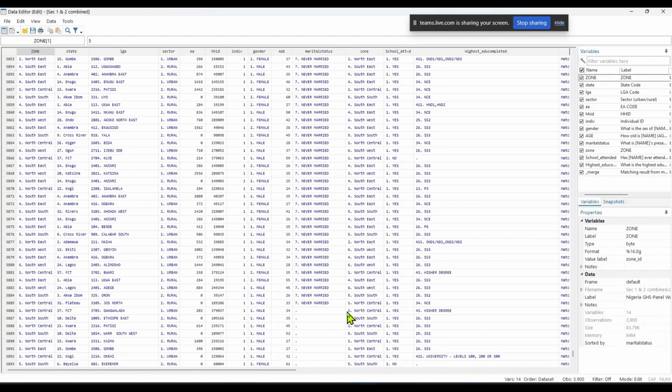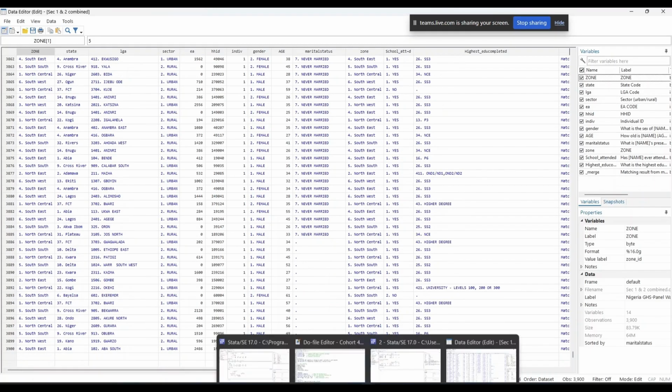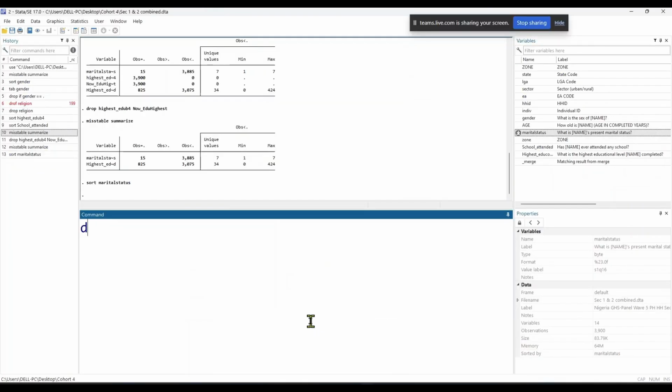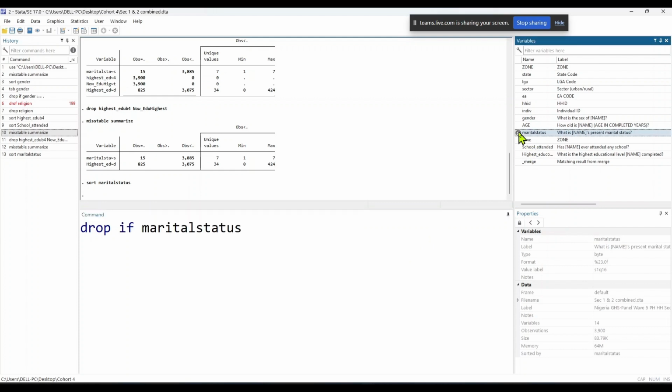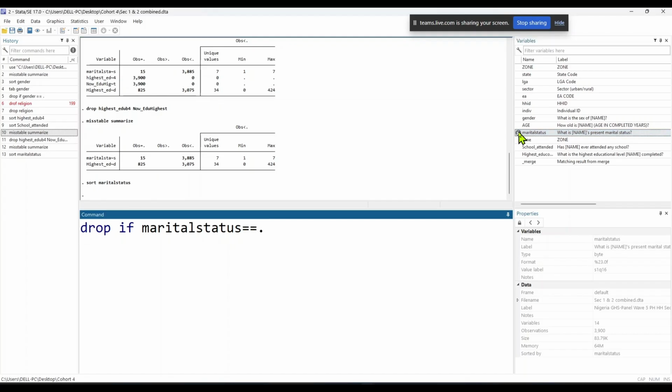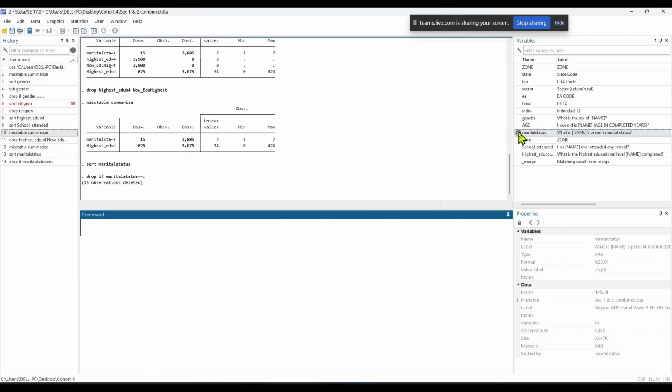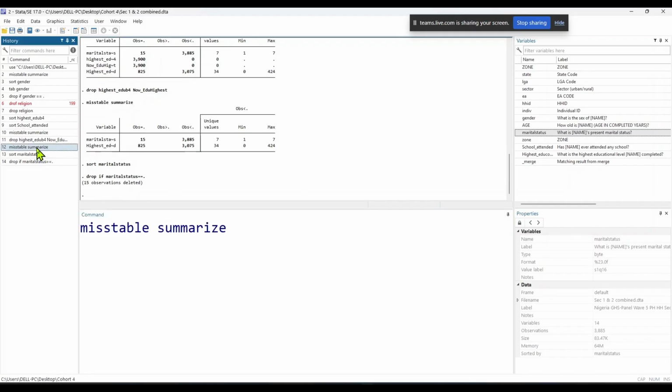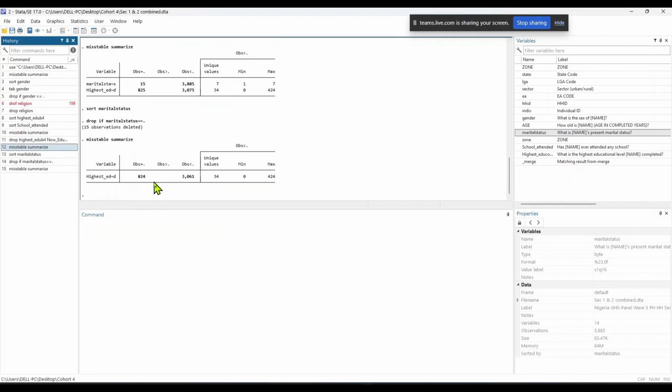But I want to drop these 15 people. I don't want bias in my analysis, so I'll say drop if marital status equal missing, and now I have only 824. Before, I will now say delete people that did not give me information about highest education level.